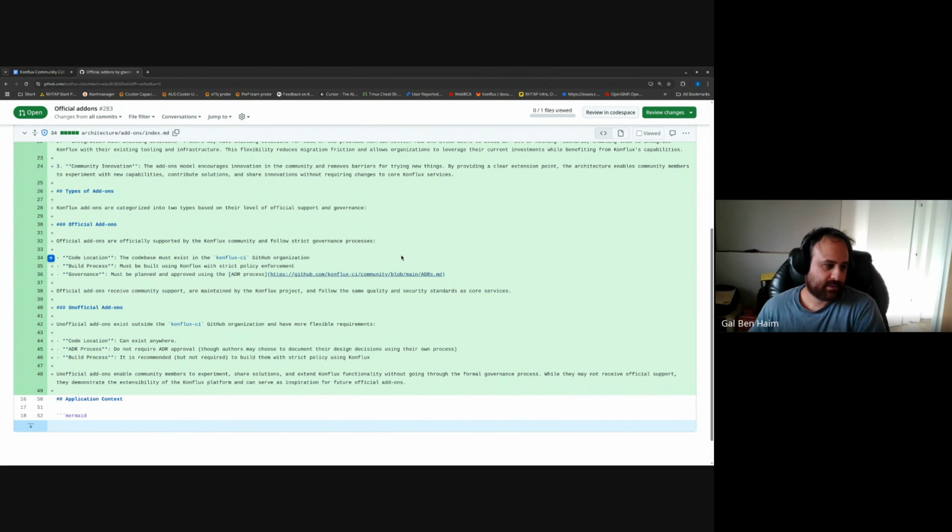The bottom line is to provide more confidence to the end user and to ensure better integration between add-ons and core services. The code of an official add-on must exist in the Konflux CI organization, because this is where we can also do other kinds of enforcement if we need to.